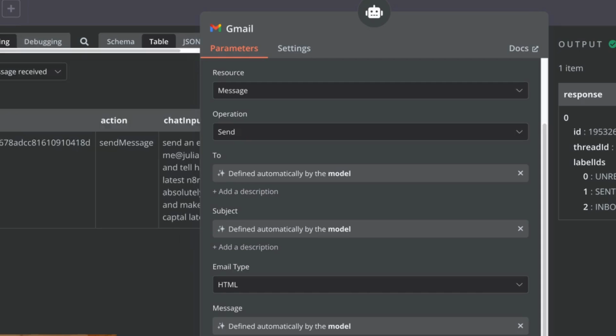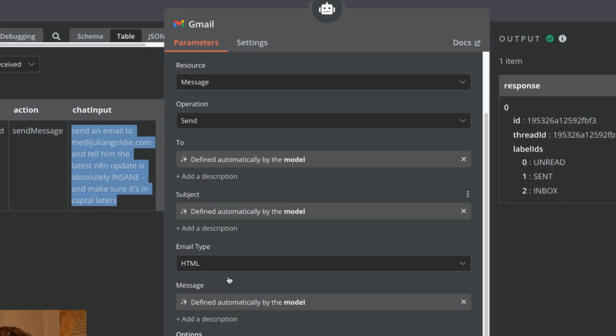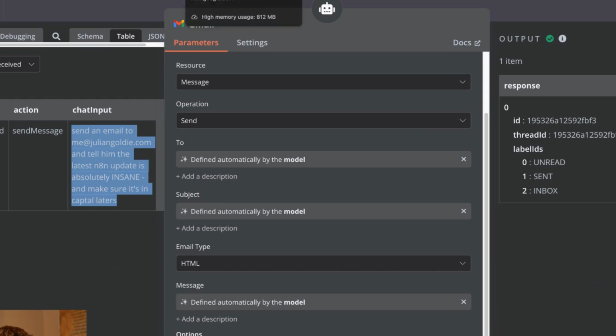So we're just saying, here's a message, right? This is a message. And then the AI says, okay, I'm going to figure out who that needs to be sent to, what the subject should be, what the message should be. And we can just build out no-code N8N agents way faster than we ever could do before.